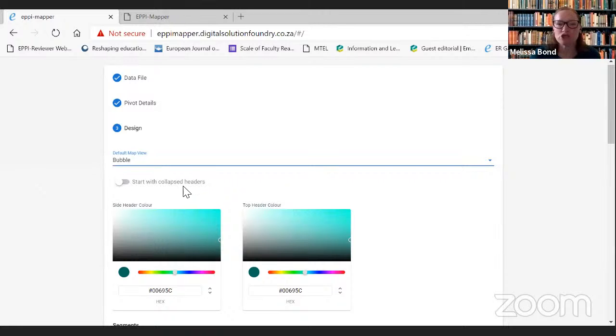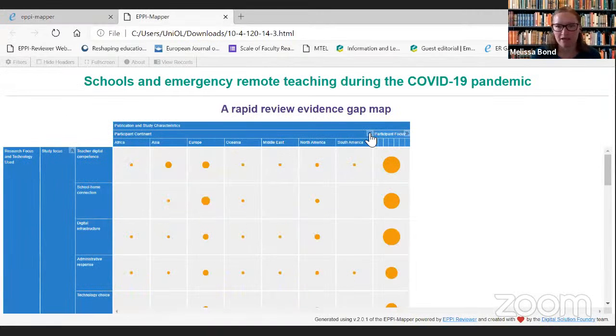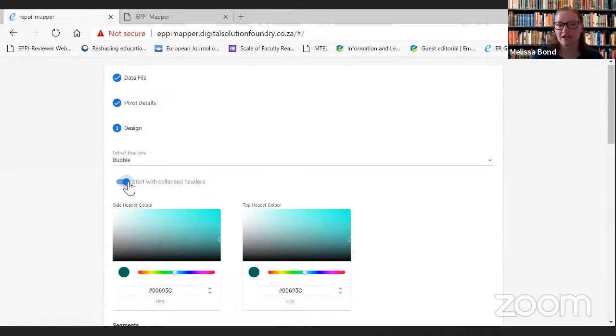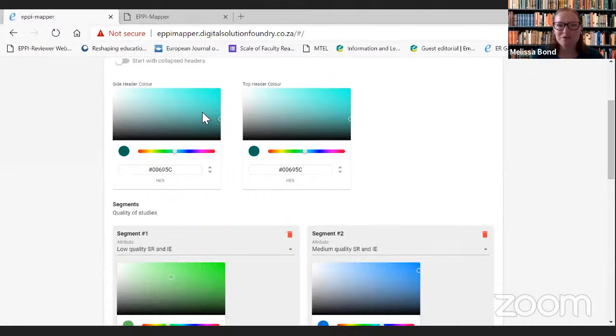This is where you would choose to have your map shown with the collapsed headers. So if you wanted it to appear like this, all scrunched up with nothing open, then you would have this little selection chosen. If you don't want it to appear like that when people first open it, then just make sure you don't select it.